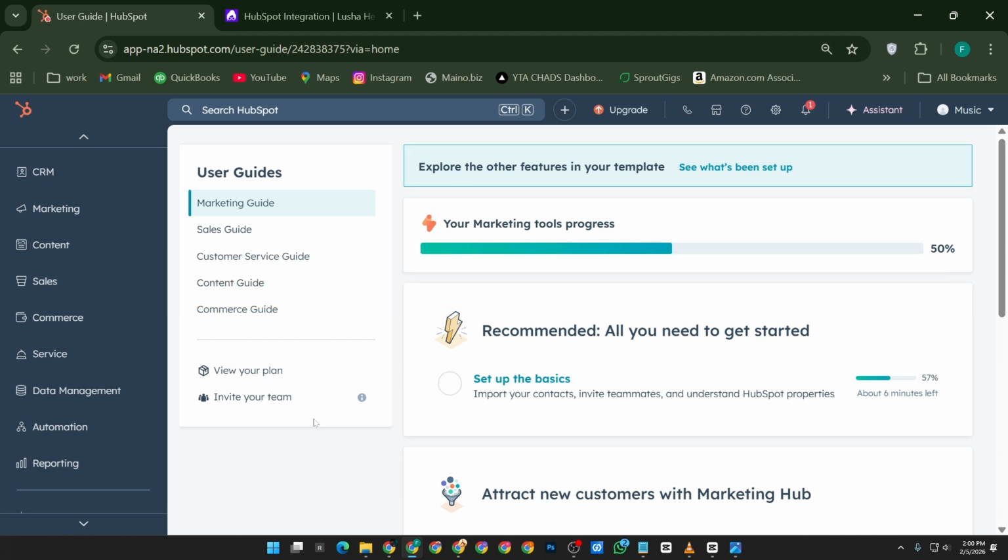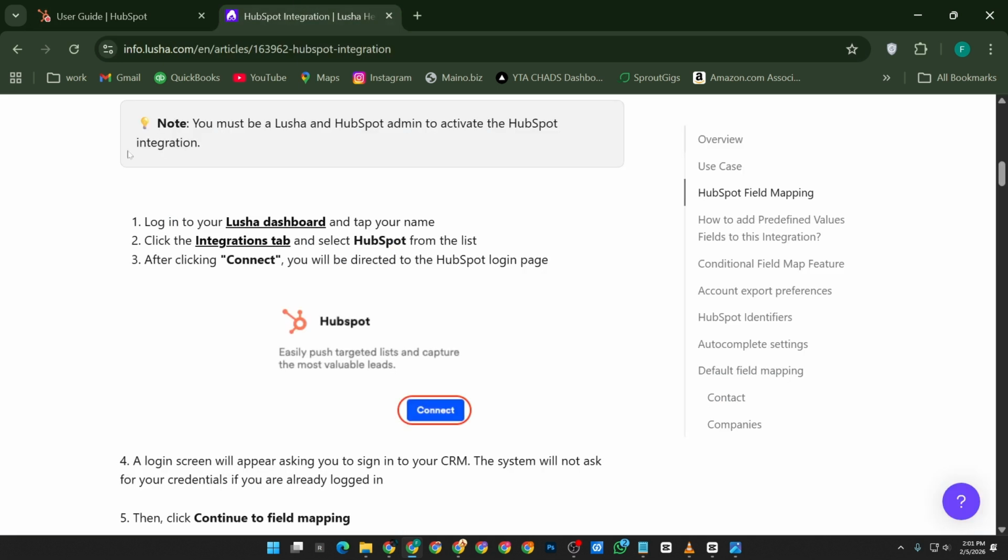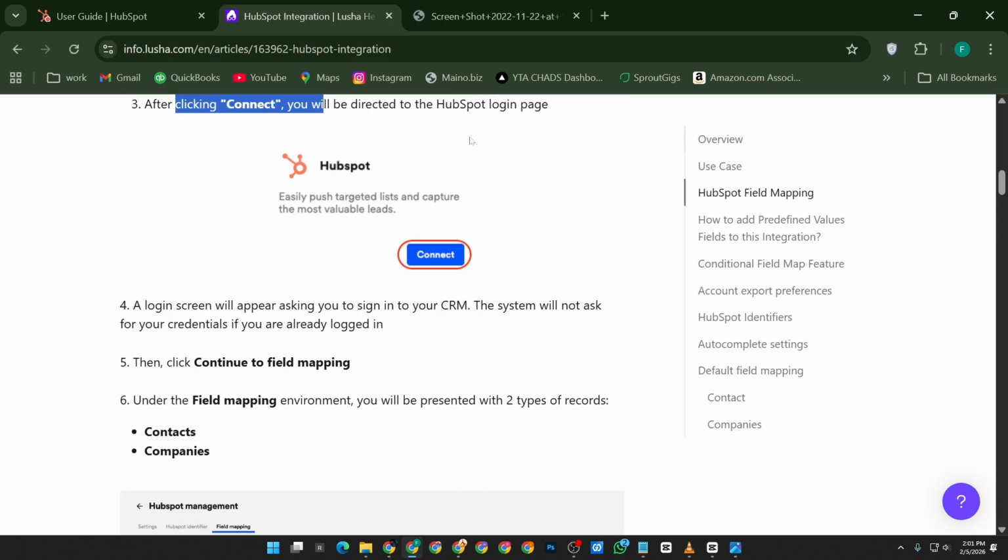First of all, open your Lusha account and head over to your dashboard. Click on your name at the top and then go to Integrations. Here, you will find HubSpot as an option to connect. Click on it and you will be prompted to log into your HubSpot account. If you're already logged in, Lusha will connect automatically without asking for your credentials again.